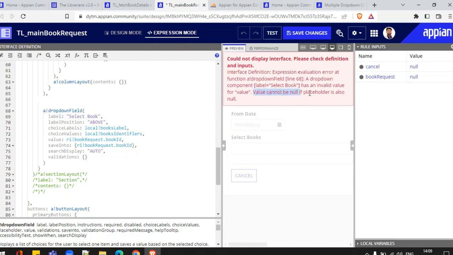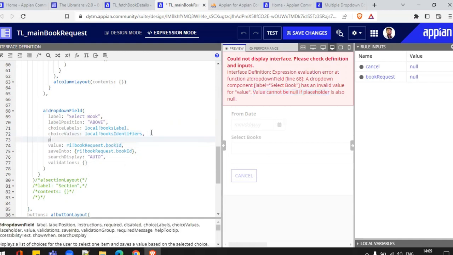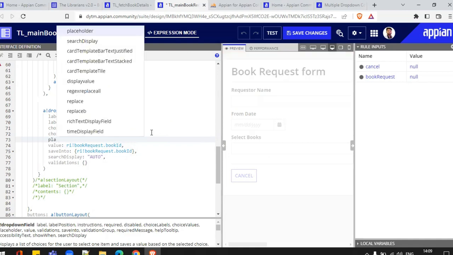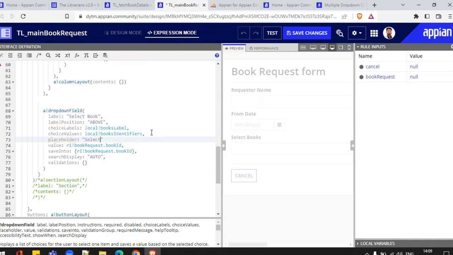Okay, so "value cannot be null." This is a drop down, and the value is coming as null. So what we need to do is use a placeholder, and we'll use the placeholder "Select the book." So this is my placeholder, and the error will be gone now.